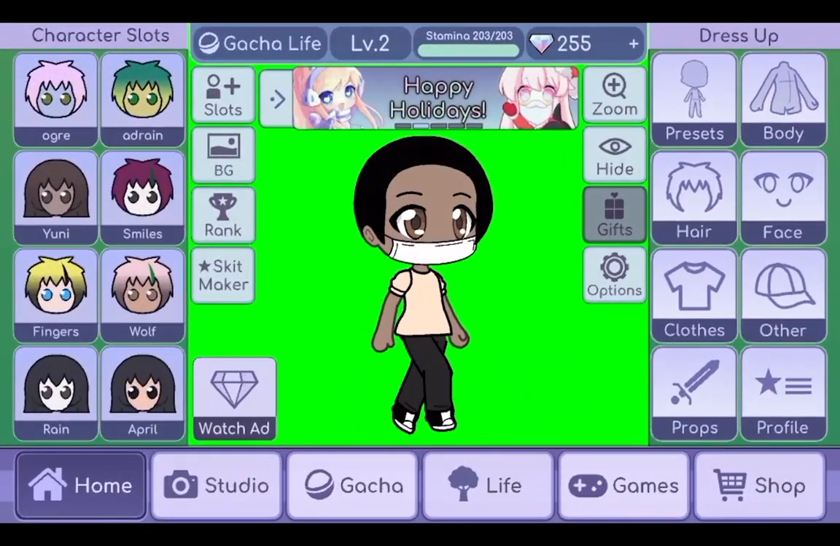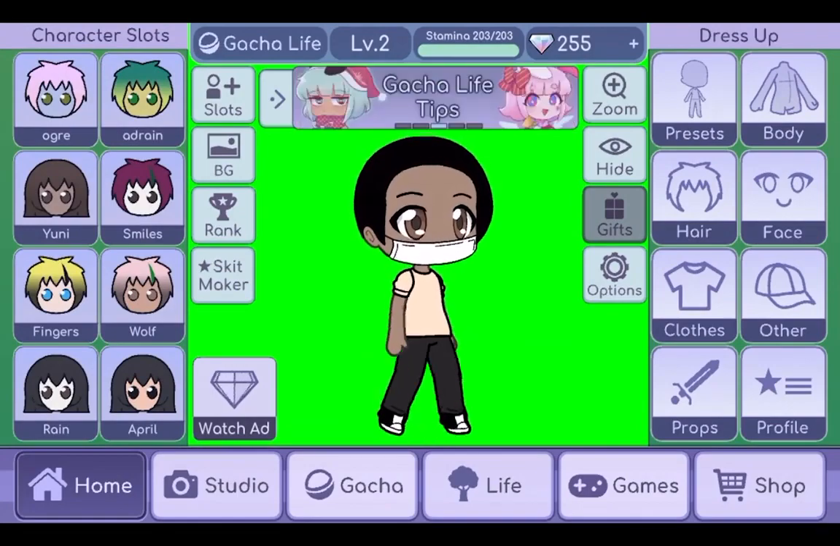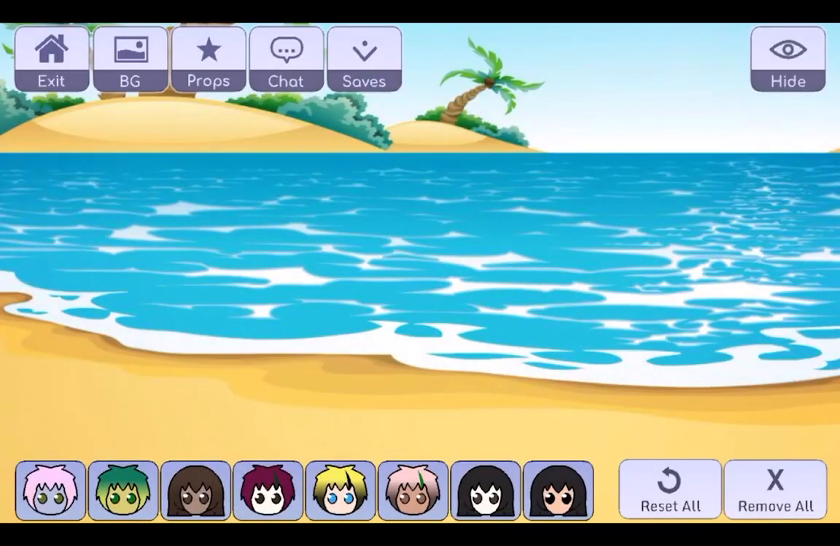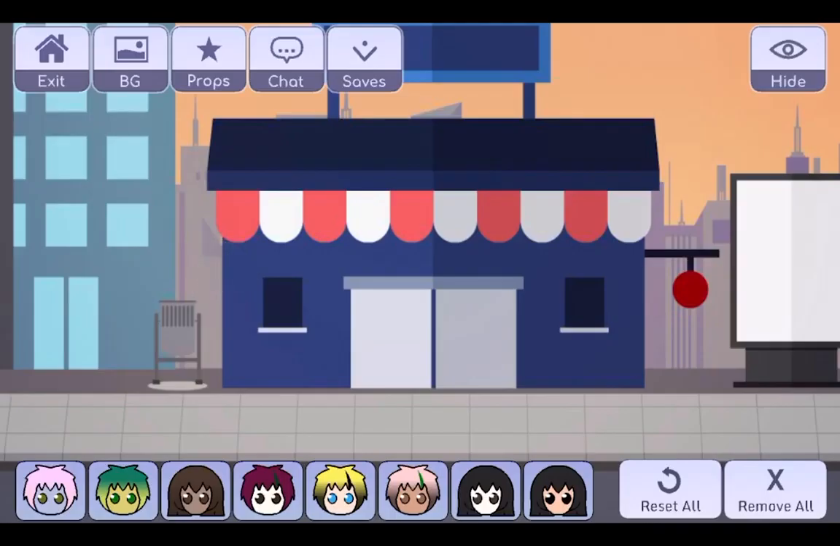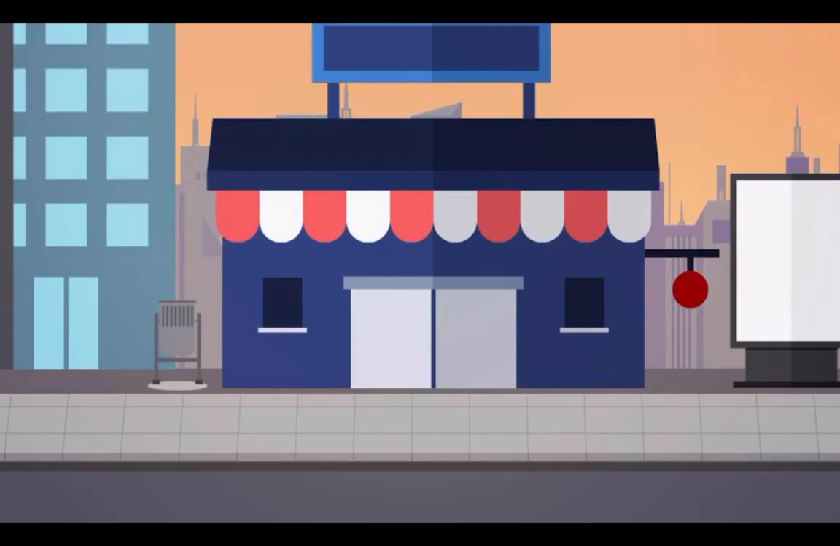Go back into the app, and now we need a background. So click on Studio. I have the beach background, but I'm going to choose another one. I want him to go in the background city. Choose the background city. And then press the eyeball to hide it. And then take a screenshot of it.